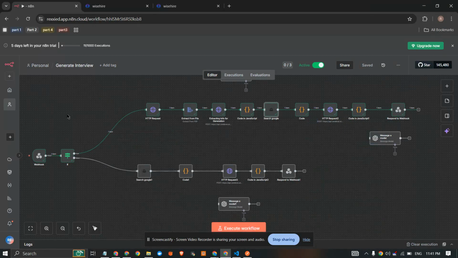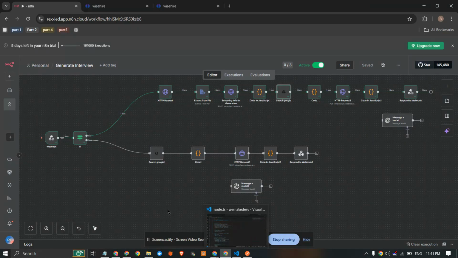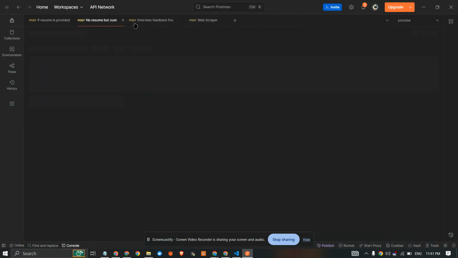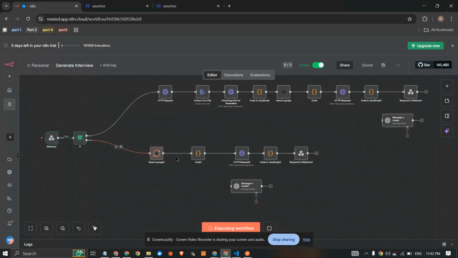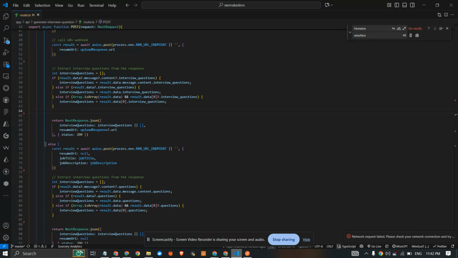And this is not the only way we can generate this. Even if we execute the workflow again, there is one more thing: we can provide a custom input. Without any resume, the user can write the job title and job description. We can send the data, and this time it will go towards this download location. So this is actually how it's going to be.